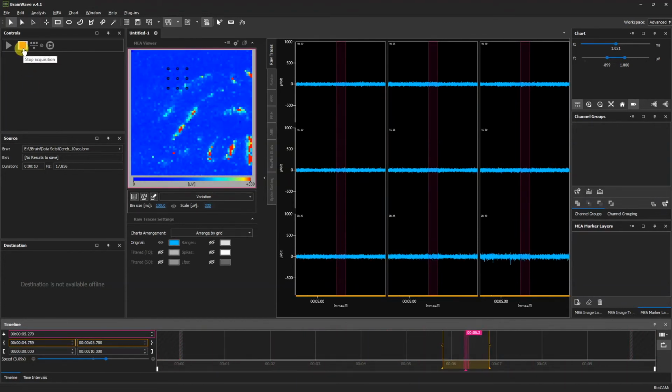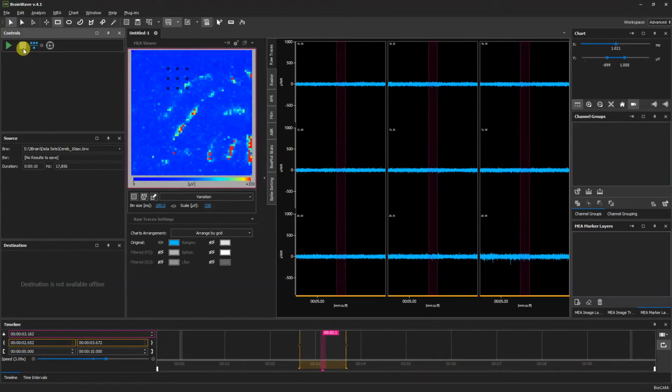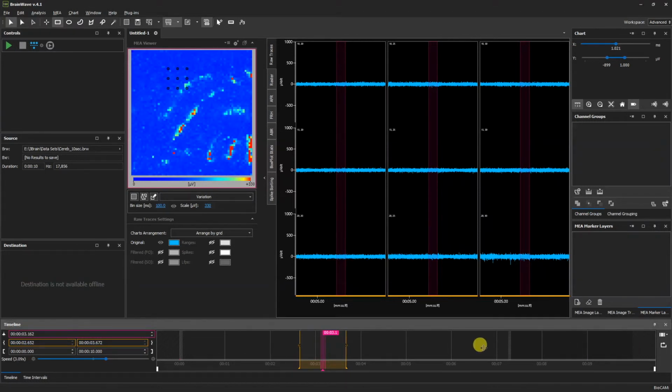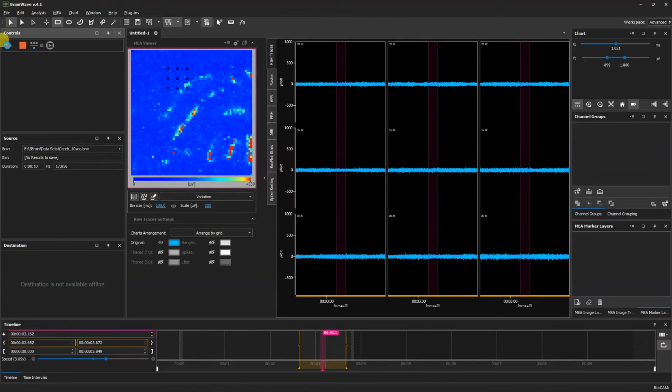To stop data playback, click Stop under the controls. You also have the option to narrow the time window by clicking and dragging the time boundaries. Now when we want to loop the data, we will have a smaller time window.